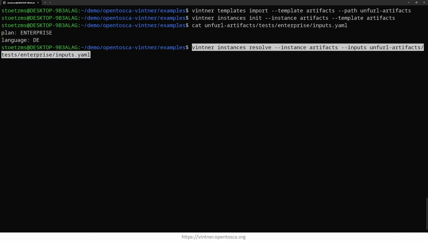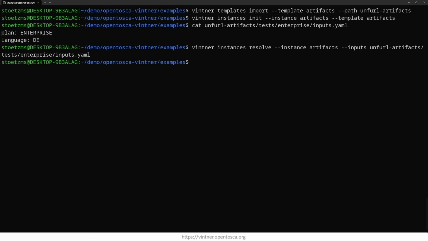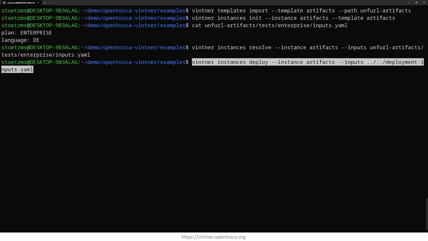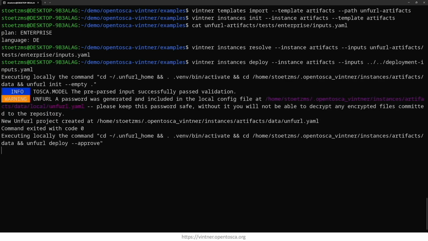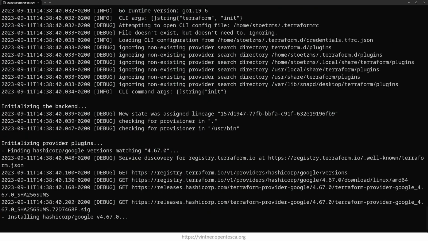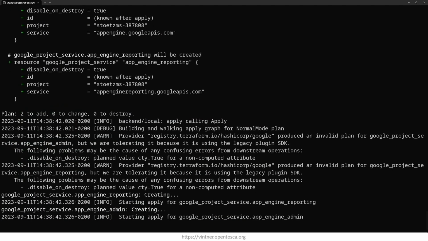Then we can resolve the variability and generate a TOSCA-compliant model. Now we can deploy the application. And thereby, we also provide additional inputs such as credentials to GCP. OpenTOSCA Vintner instructs Unfurl to deploy the generated TOSCA model, and Unfurl uses Terraform and Ansible in the background to deploy the enterprise plan on GCP.